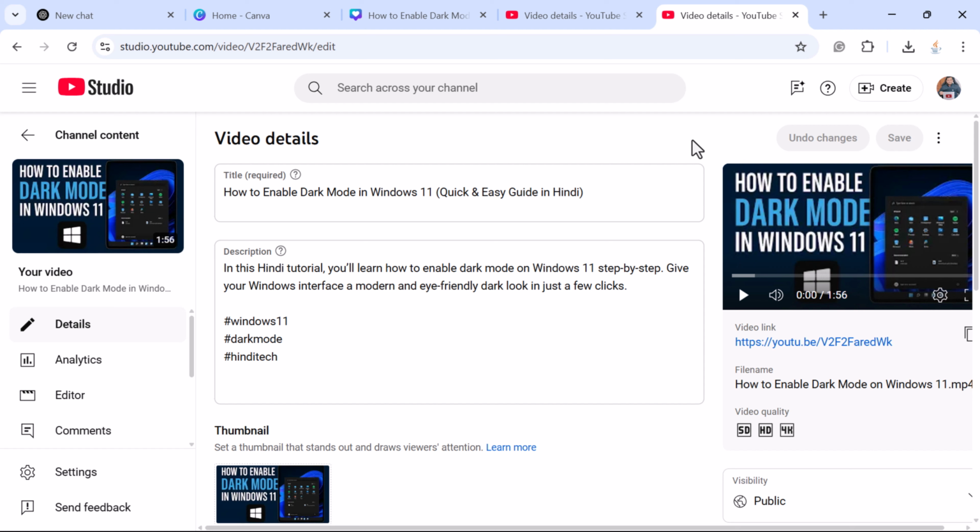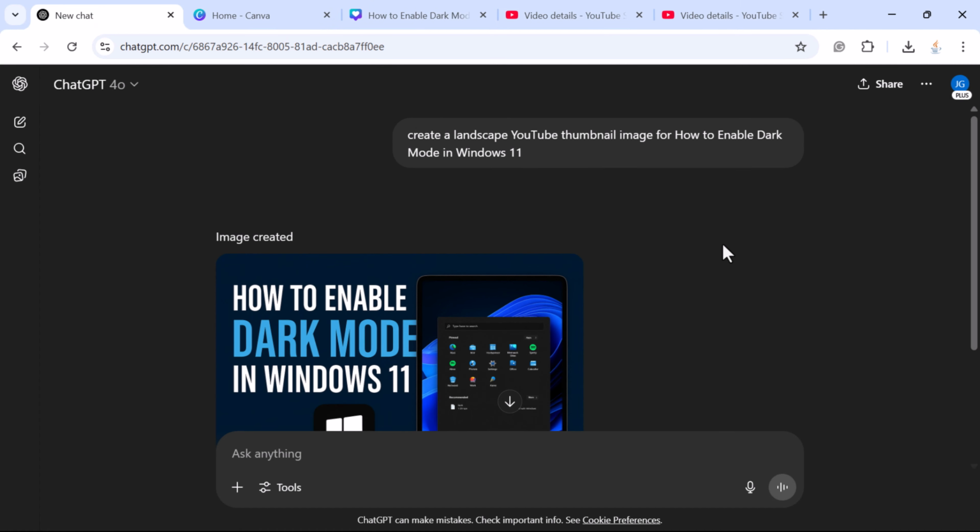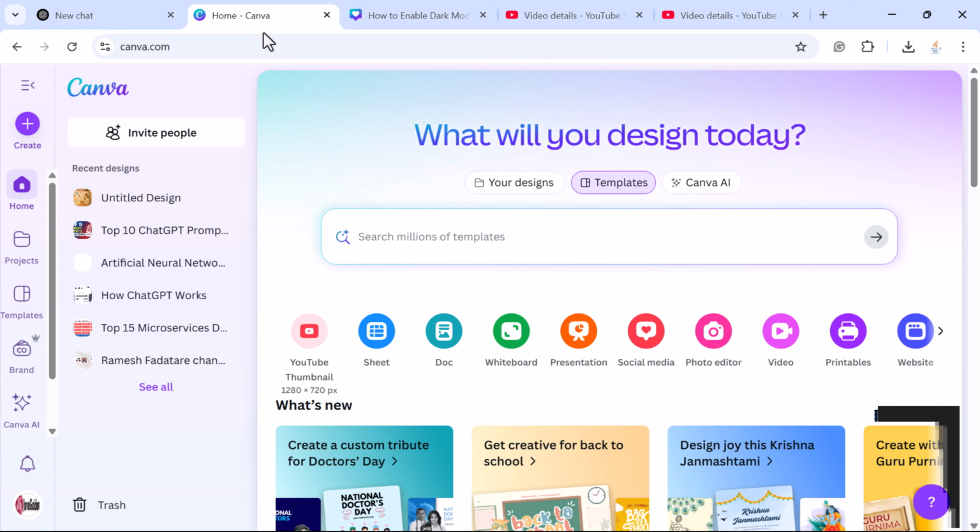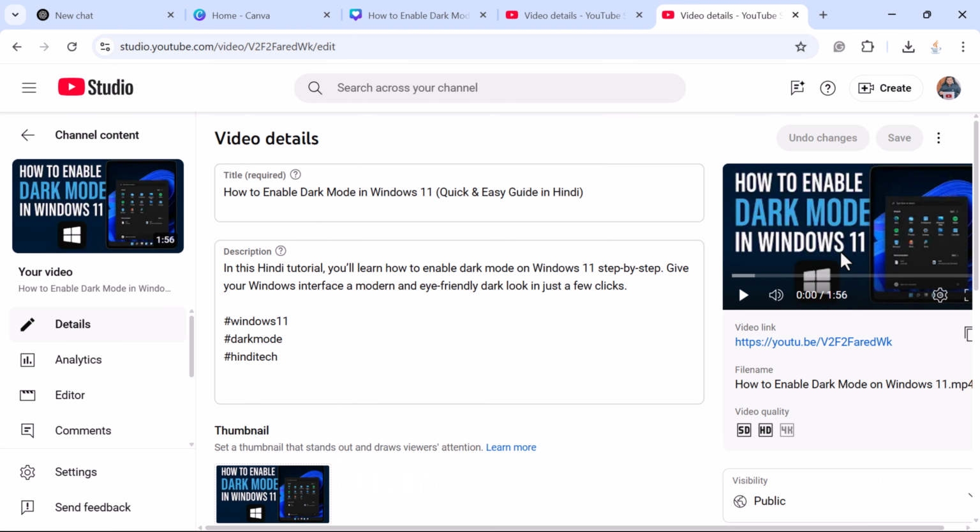So this is the process I basically follow. I create the image, that is viral YouTube thumbnail image, by using ChatGPT, and then I use Canva to resize that image, and then I upload that image as a YouTube thumbnail in the YouTube video. So this is the process I basically follow.